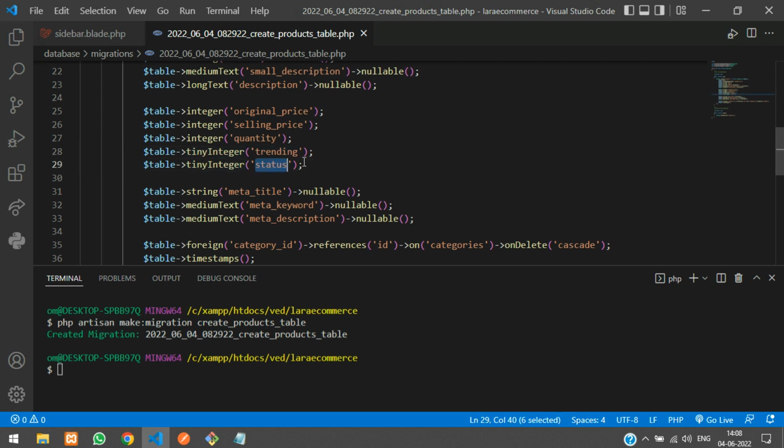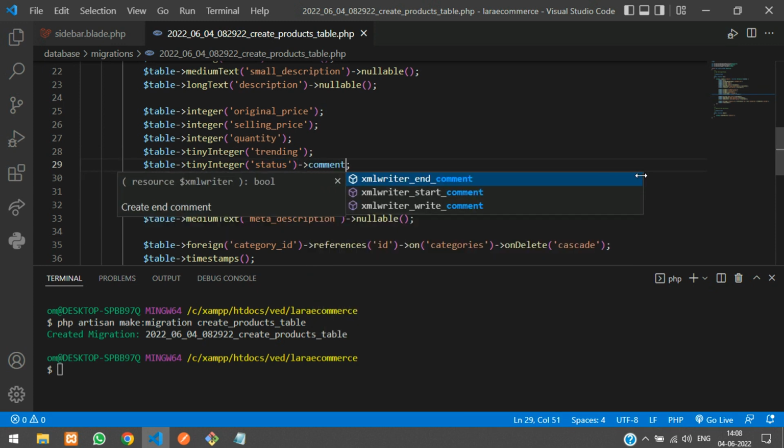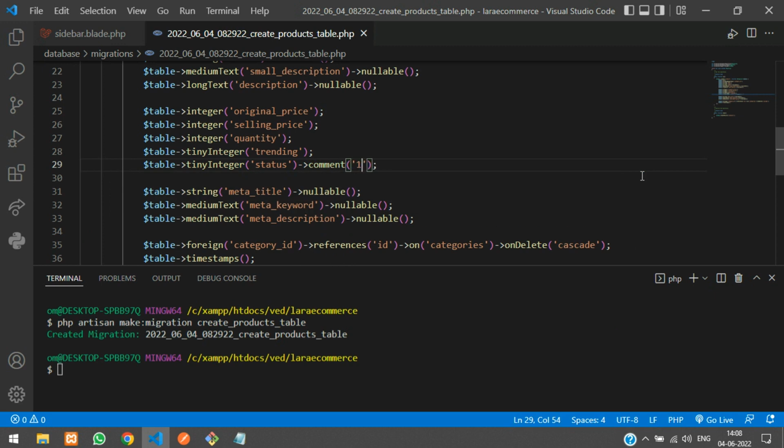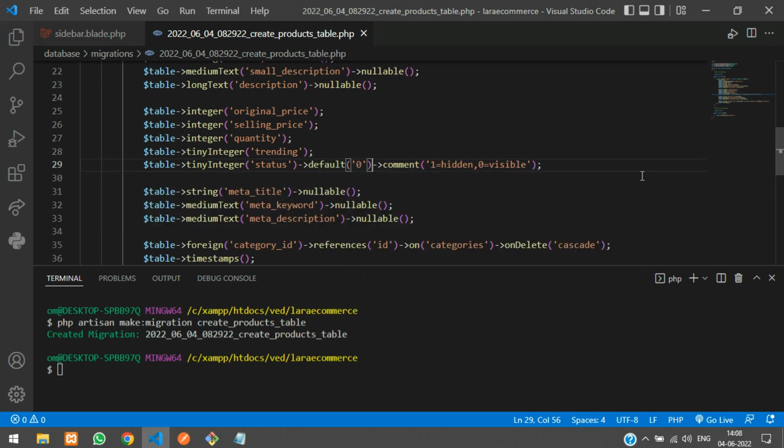And this status is like show and hide of the product. Let me keep a comment over here, where 1 is equal to hidden, 0 is equal to visible, and let's make the default 0. So same for the trending also, guys. By default it should be 0. So if you want to add a comment for that, you can add it the same way: when it is 1 it is trending, and when it is 0 not trending.